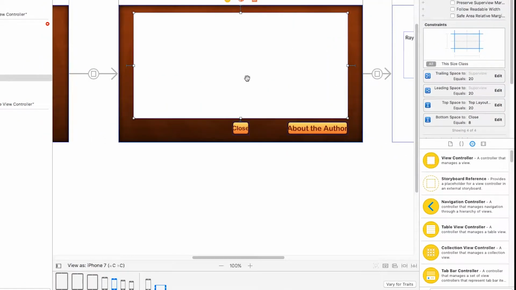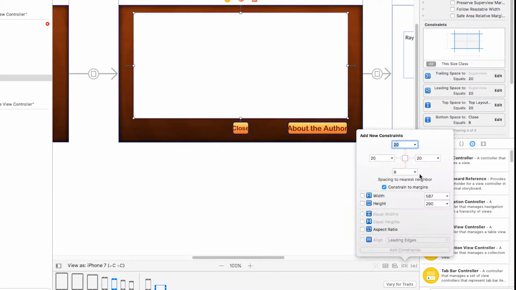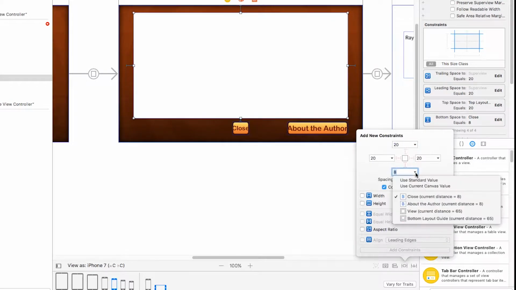Now you might wonder, how did that work exactly? When I said 8 from the bottom, maybe you expected it to be 8 from the bottom of the screen. But remember, when you're adding the constraints there, it's going to your nearest neighbor, spacing to nearest neighbor. It even says that right there. And you can check what the nearest neighbor is by clicking this drop down right here. And you can see that the nearest neighbor is detected as the close button when the distance is 8.